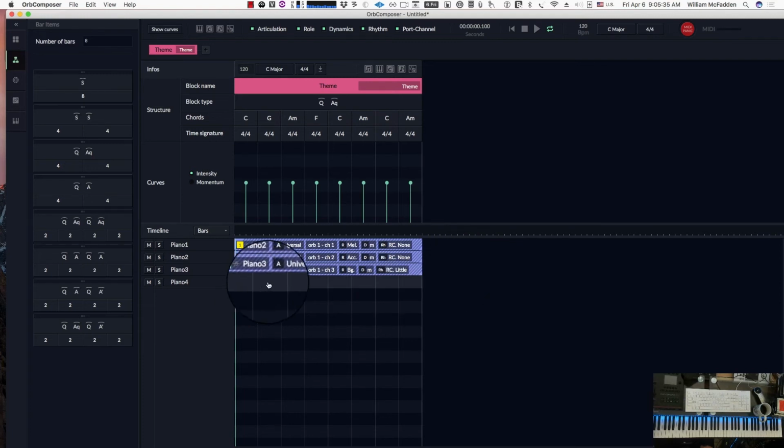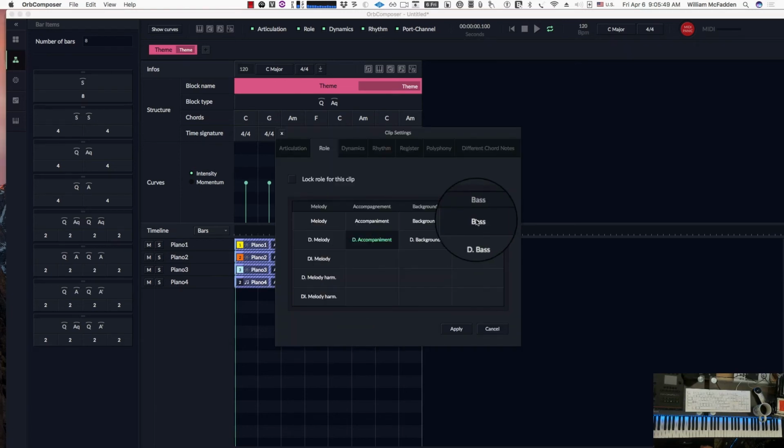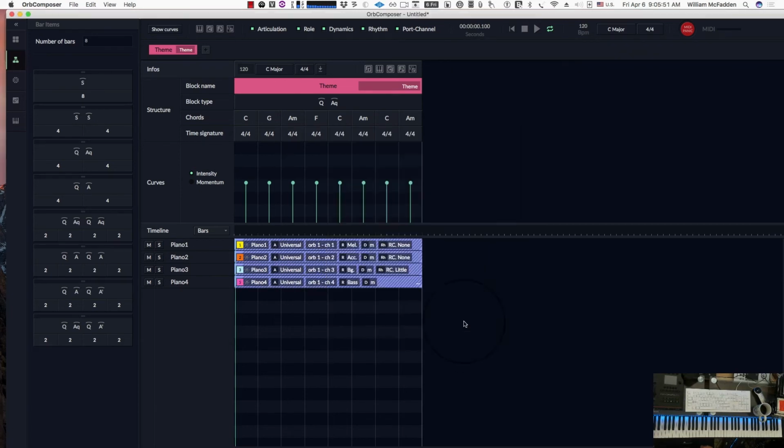And now that we have our 3 tracks, we have a melody, accompaniment, background. Let's add a bass track. So select bass, and then let's just solo that. Okay, that sounds like a bass, but I want to maybe reduce the number of notes.